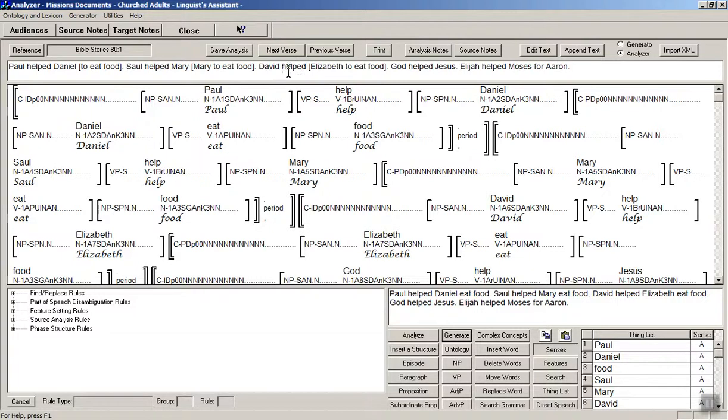The other two had problems too. Saul helped Mary to eat food. As I recall, we had to delete one of the noun phrases for Mary. And David helped Elizabeth to eat food. I think we had to make a change there. So it looks to me like in this case, the analyzer didn't get it right for any of these ways that I wrote the sentence. So it's possible that at some point, like after Todd sees this video, he fixes it so one of these works. But it looks like right now, you have to fix it up in phase 2, which is too bad.